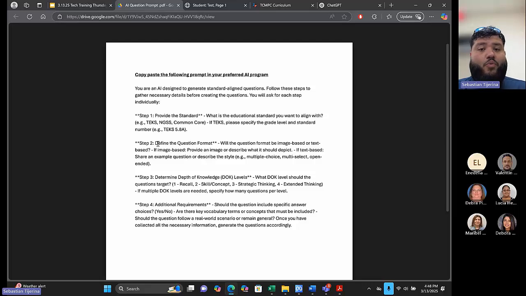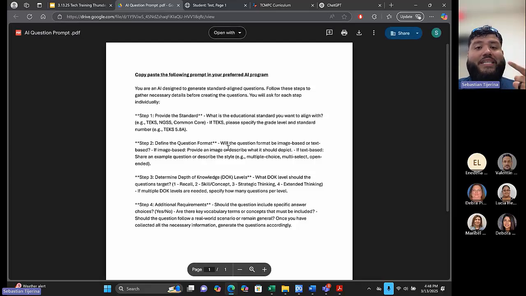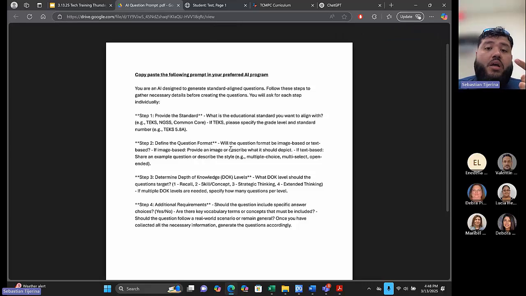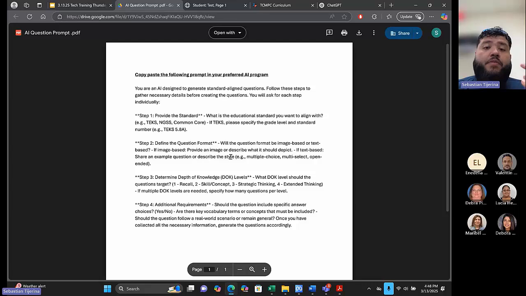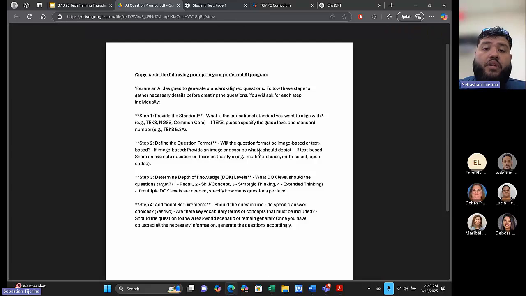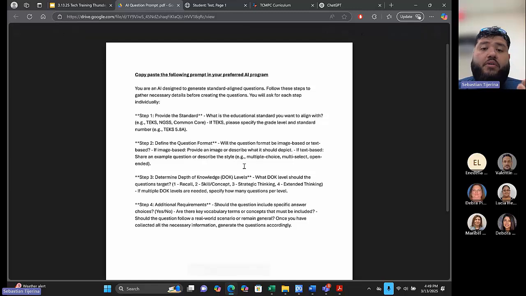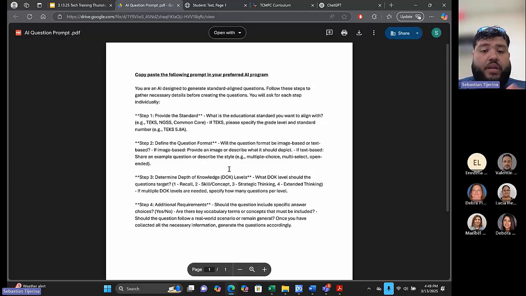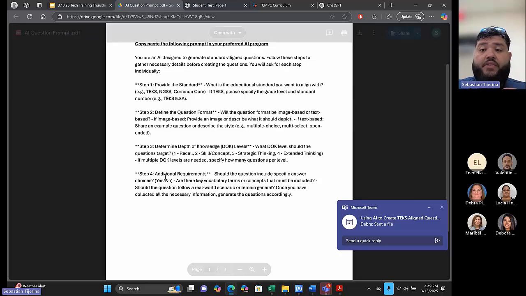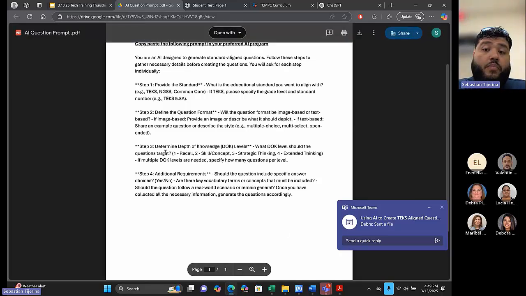Okay, so we go to our TEA release questions, right? Will the question format be image-based or text-based? If image-based, provide an image or describe what it should depict. If text-based, share an example question or describe the style, e.g. multiple choice, multi-select, open-ended. Okay, so that's where you're going to copy-paste your information in, right?